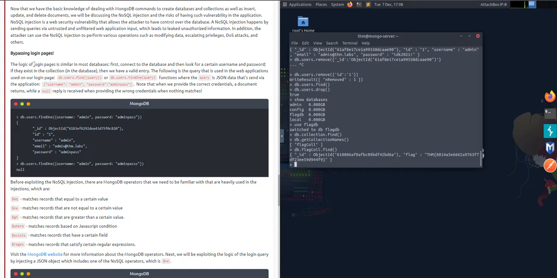NoSQL injection happens by sending queries via untrusted and unfiltered web application input, which leads to leaked, unauthorized information. In addition, the attacker can use NoSQL injection to perform various operations such as modifying data, escalating privilege, DOS attacks, and others. So, bypassing login pages. The logic of login pages is similar in most databases. First, connect to the database and then look for a certain username and password. If they exist in the collection, in the database, then we have a valid entry. The following is the query that is used in the web applications, but used again on our login page.